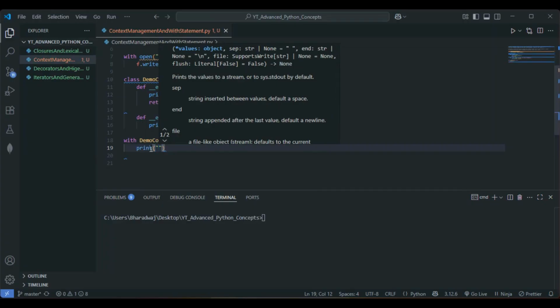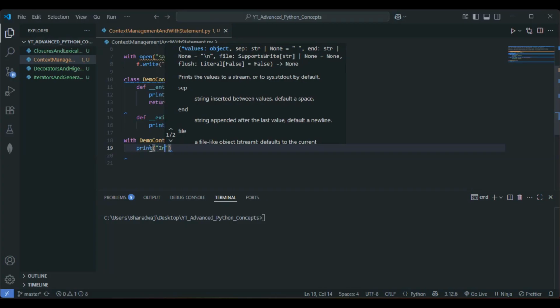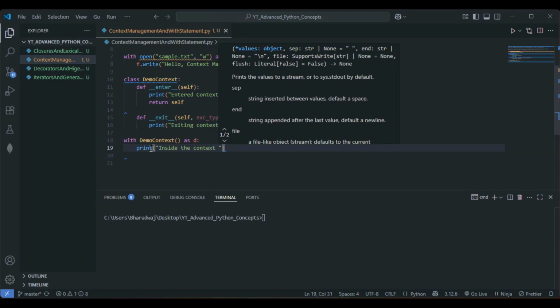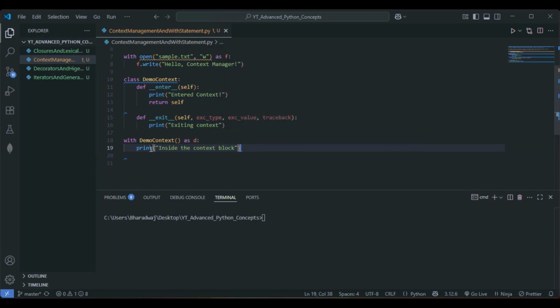So we can give inside the context block something like this, right? I'll just give inside the context block. So basically, this is just the normal code inside the with statement. So we are done with the coding part.